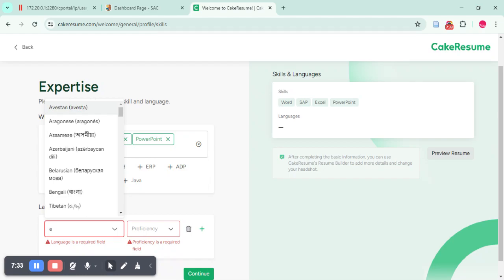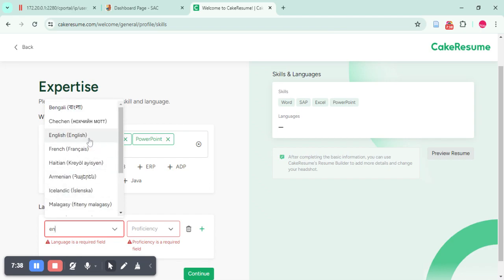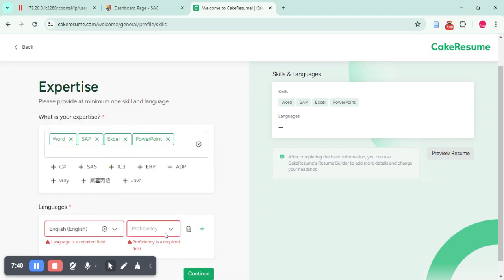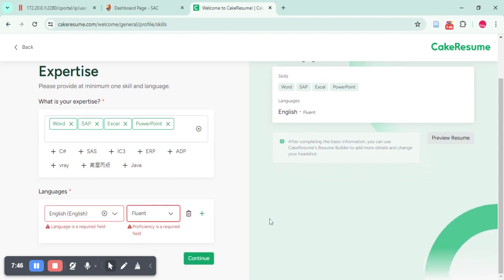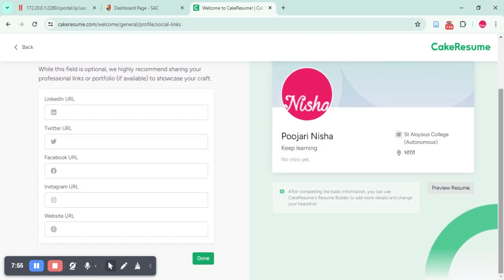I'll just mention English, and how good I am. Let's say I'm fluent. Okay, let's say I'm just adding that itself. I'll just put continue. Now they're asking me for my mail ID, if I have one. If I have, I can make a mention. If you have your website, Instagram, and everything, you can add it. So this is done.